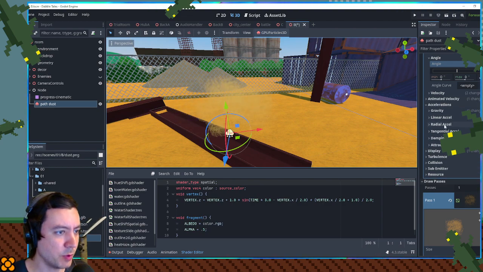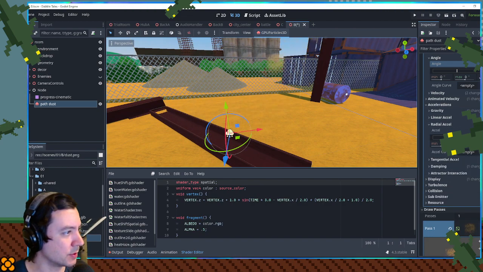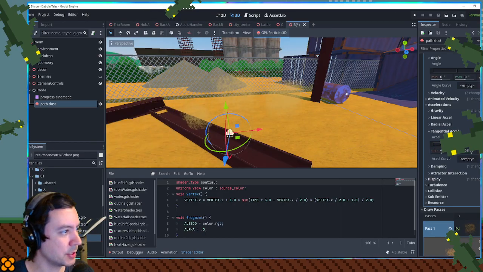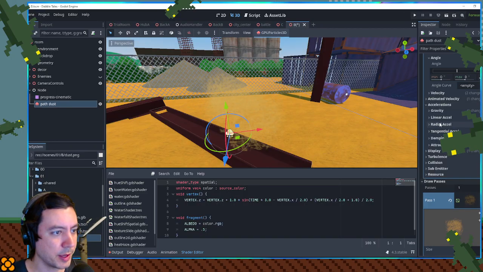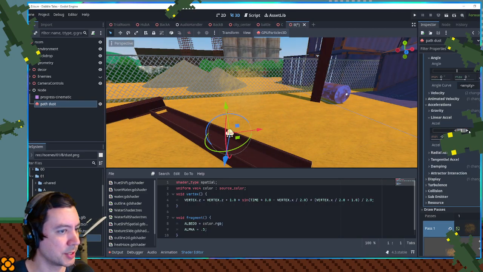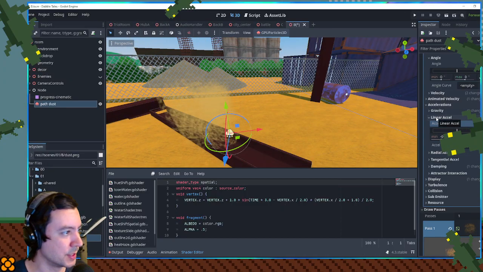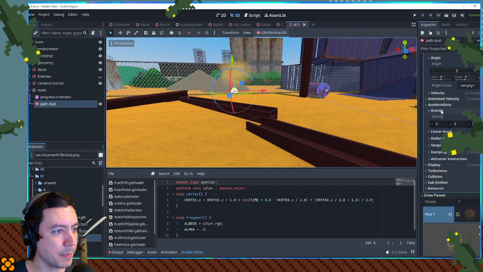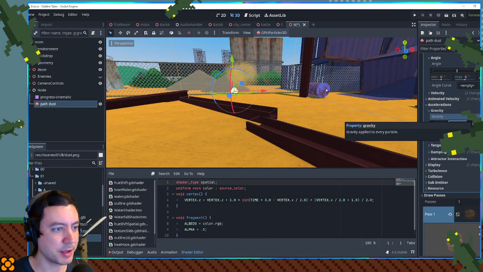Well, then I don't know what that refers to. Oh, but you know what would look cool? What does this do? Nope, that's not what I want. Is it tangential acceleration? Nope, not that either. Well, linear acceleration pushes it away or towards the starting point. Maybe we want a tiny bit of gravity. Like a little bit of gravity.